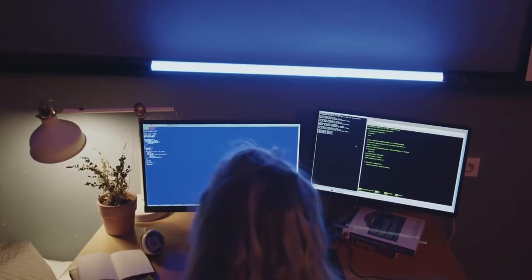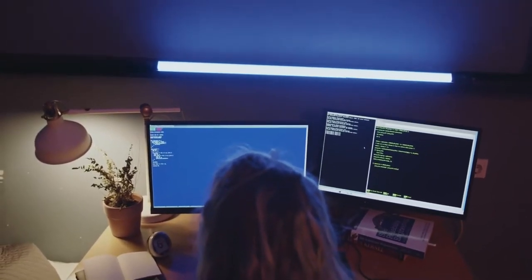Login loop error on Funding Options fix.